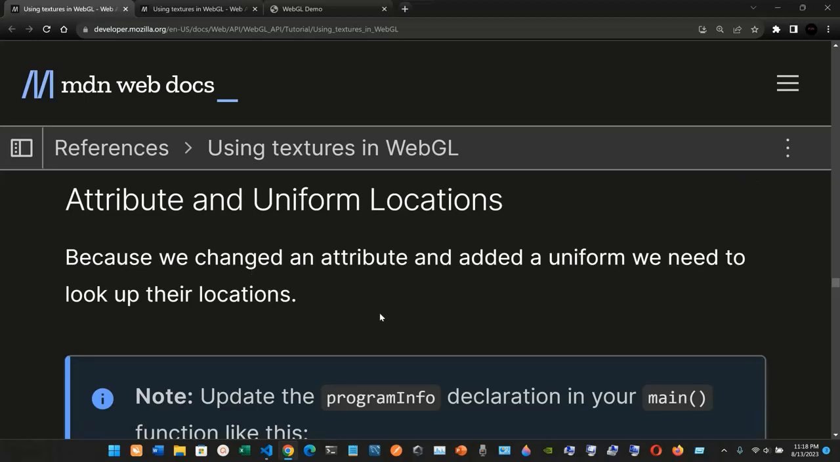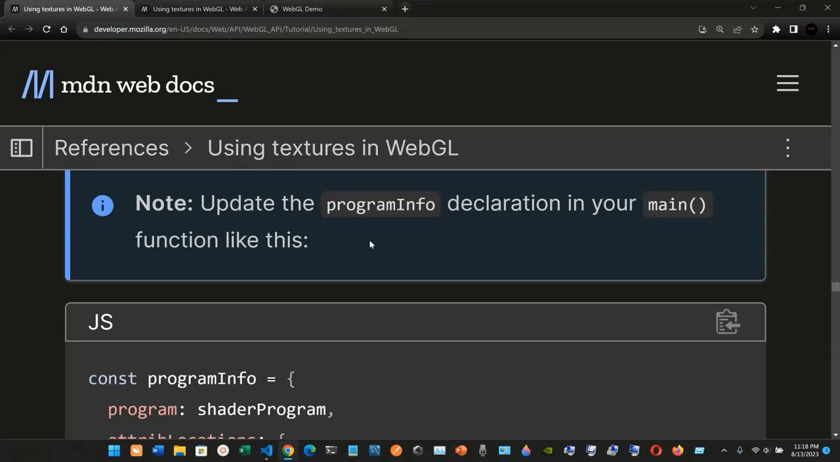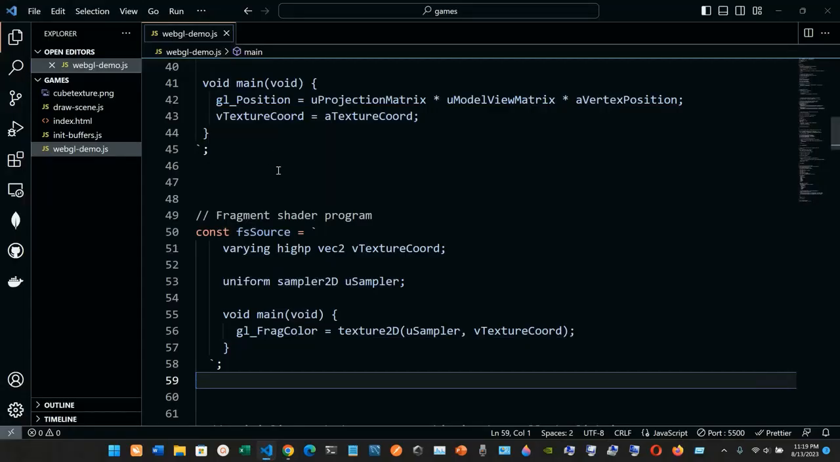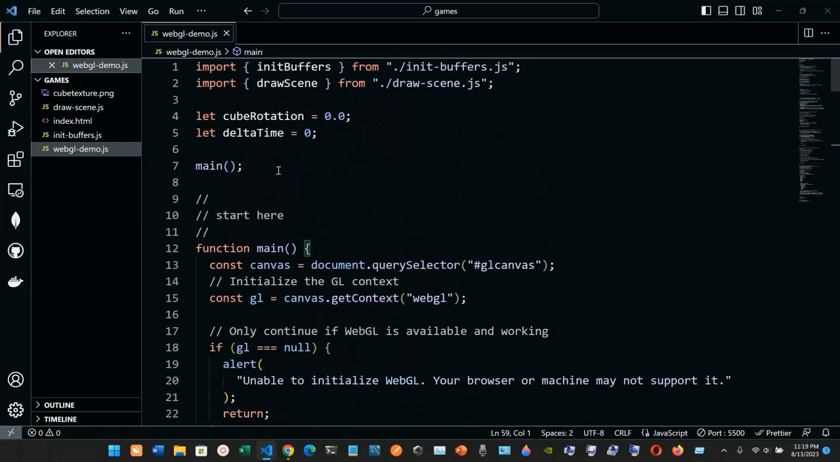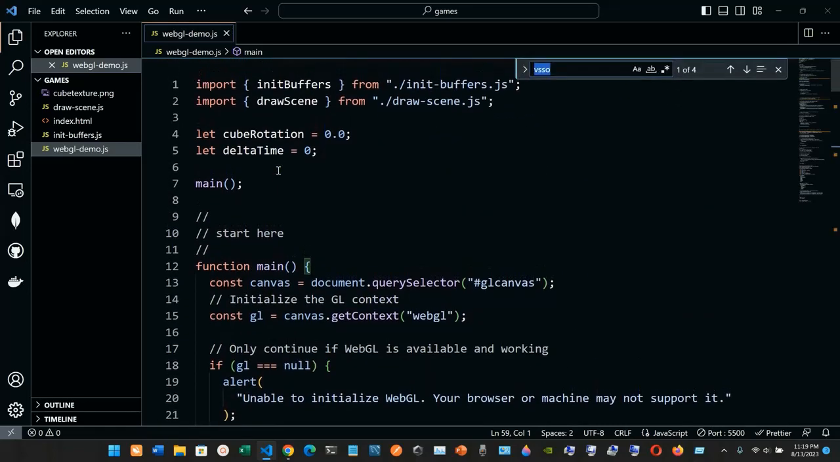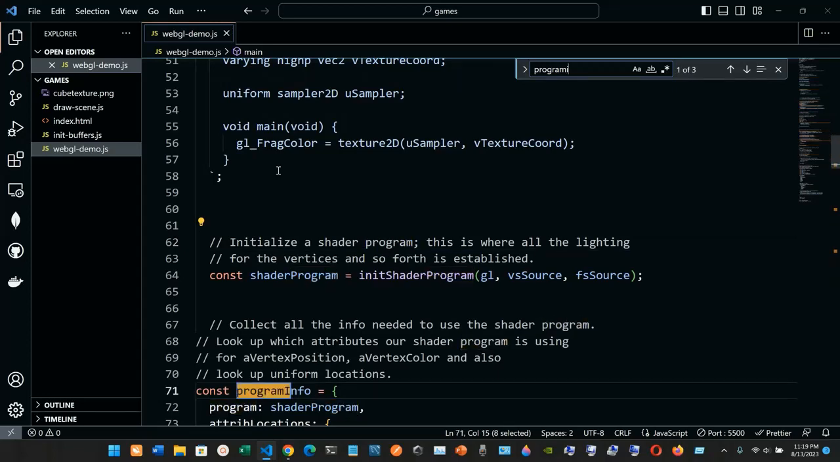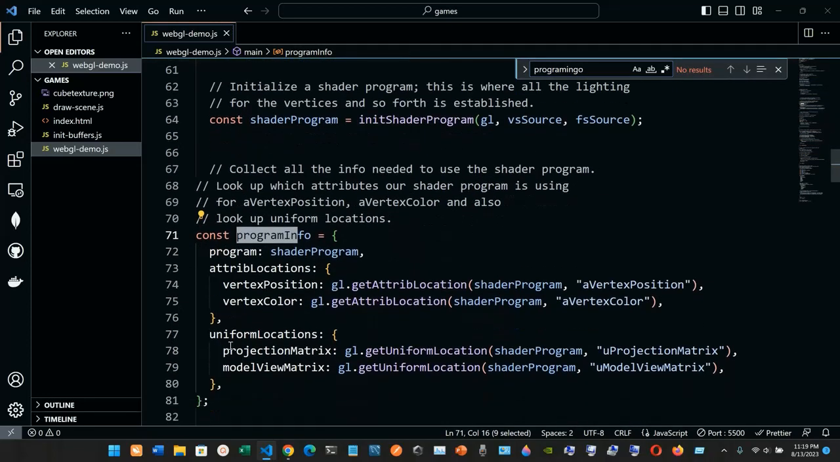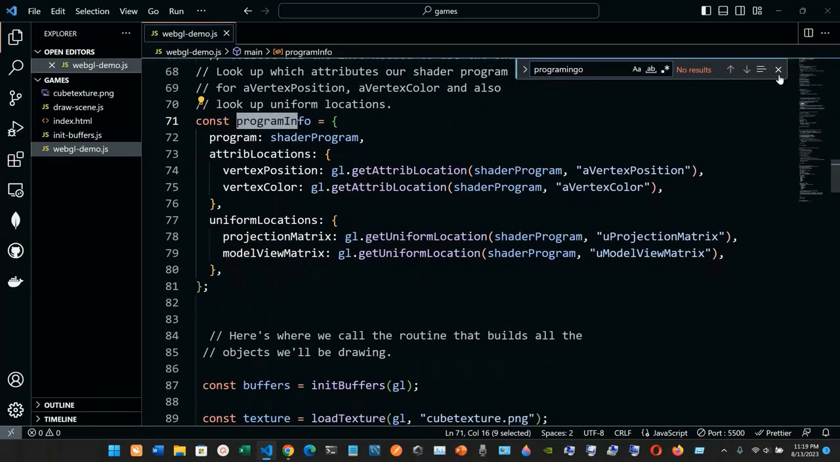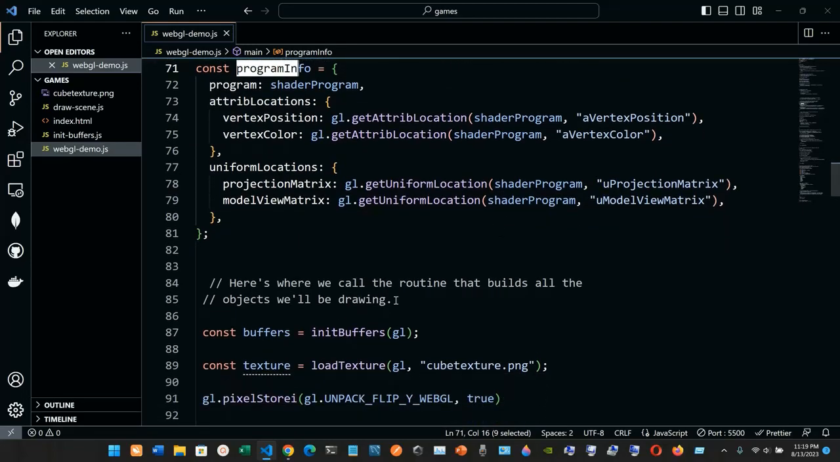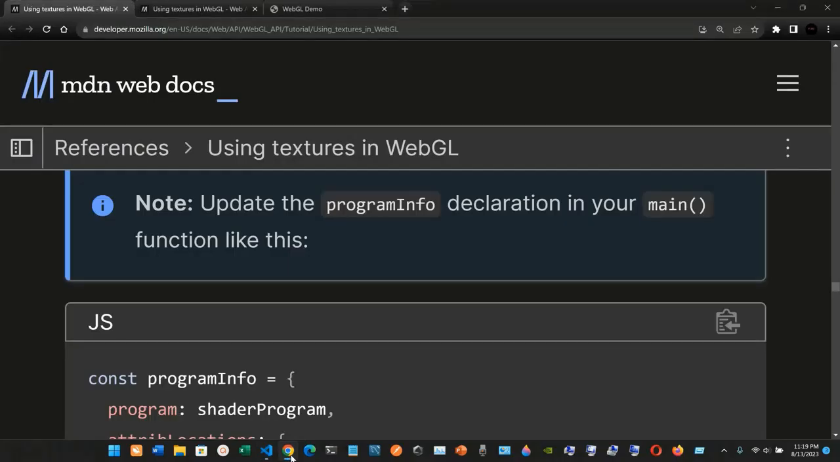Now, attribute and uniform locations. Because we changed an attribute and added a uniform, we need to look up their locations. So we are going to update the programInfo declaration in your main. Okay, so it's going to be here now. It's going to be programInfo. Okay, so we have this programInfo. We're going to update the programInfo declaration like this.